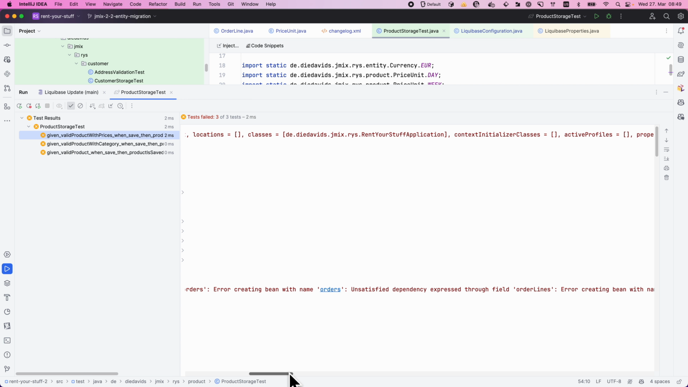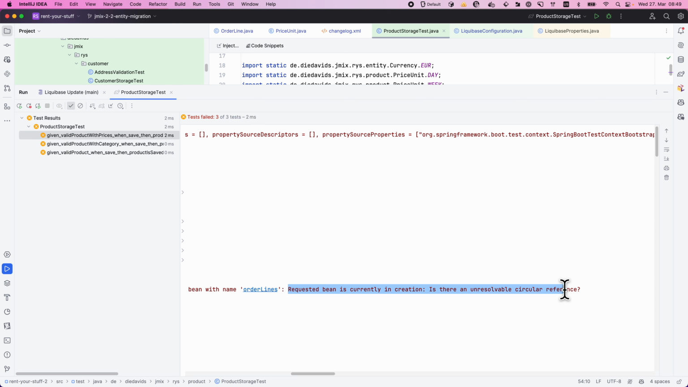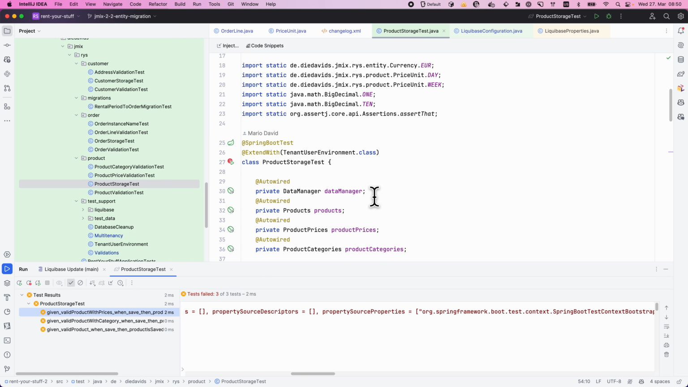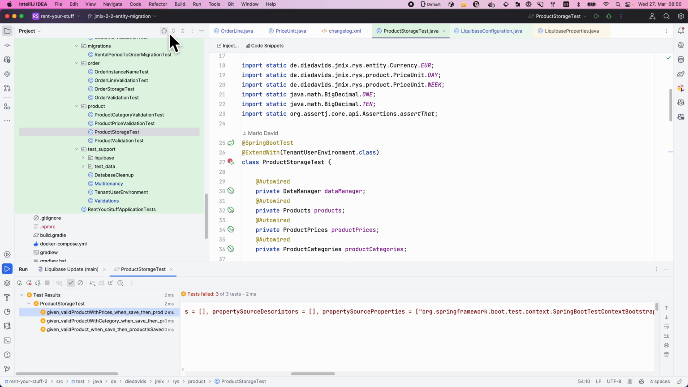And if we scroll here to the very end, it says requested bean is currently in creation. Is there an unresolvable circular reference? And when we take a look at those two classes, we'll actually see that there is some problem.